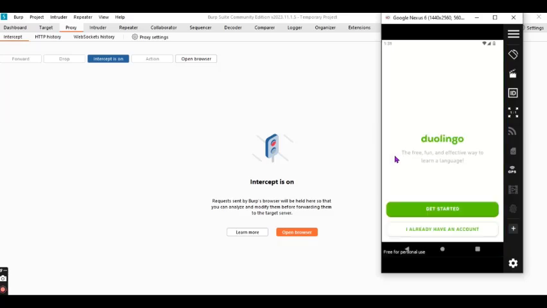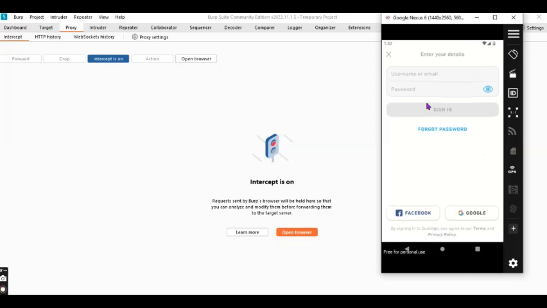So the Duolingo application is started. I already have an account. Username may123, password anything random, and sign in. See, if you see here, there is an error message. It says we are having trouble connecting to Duolingo, and it says check your connection and try again after some time.